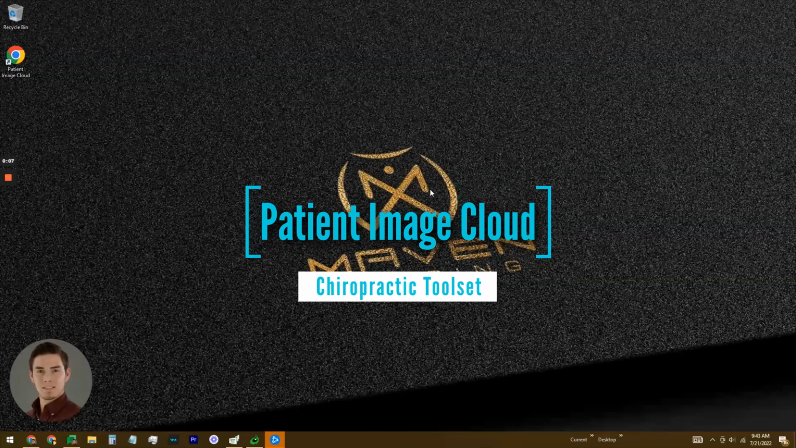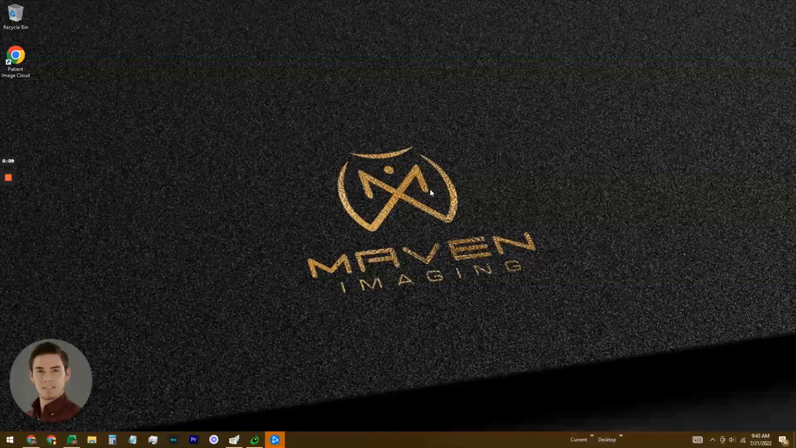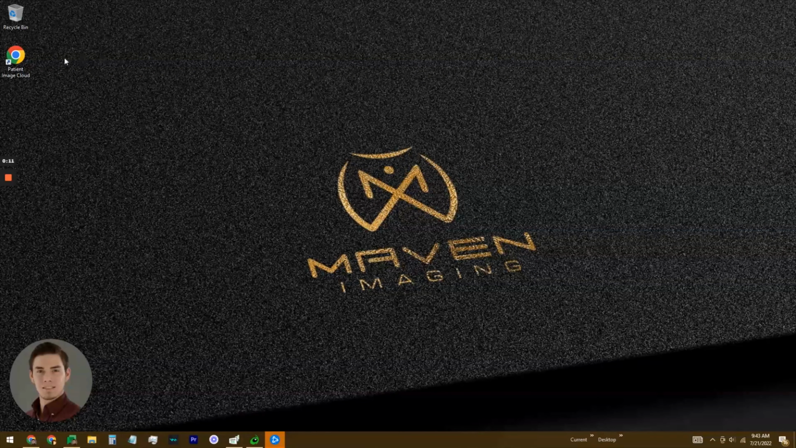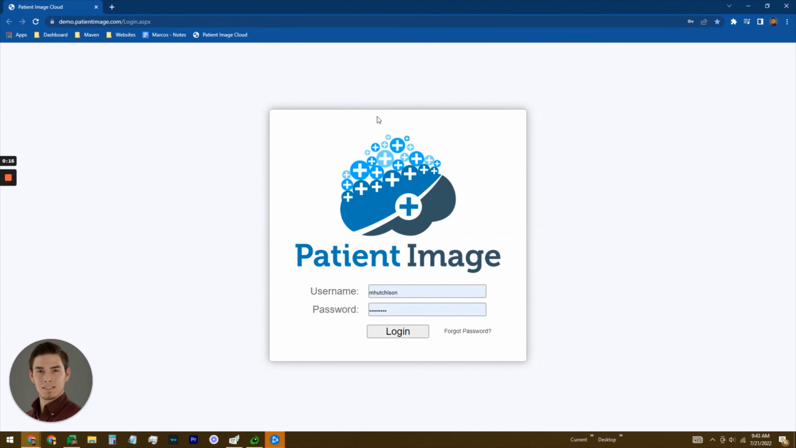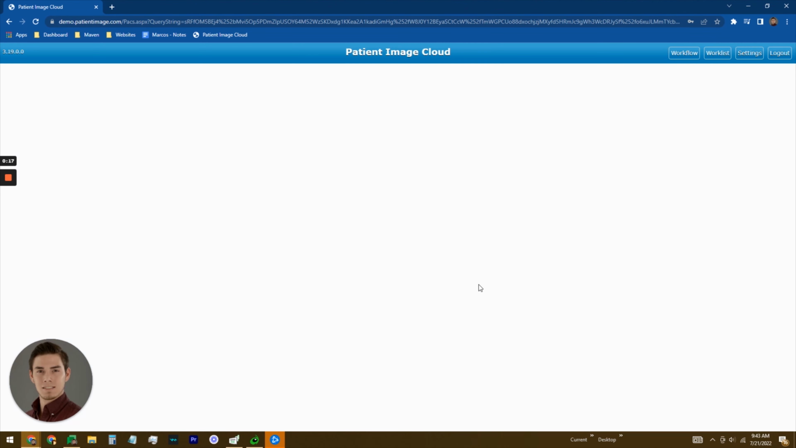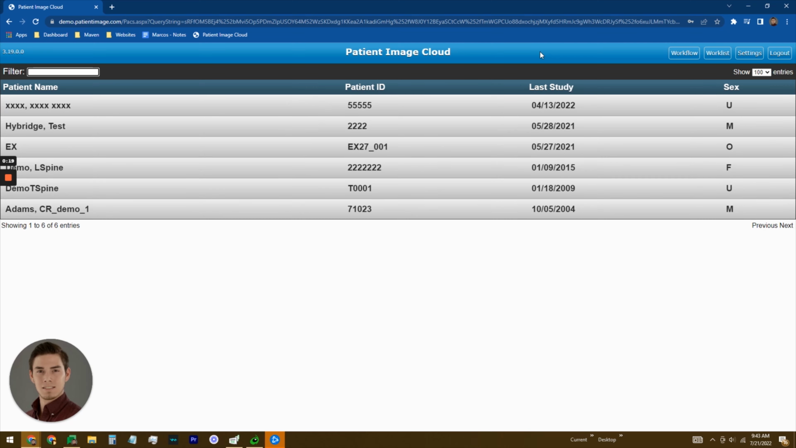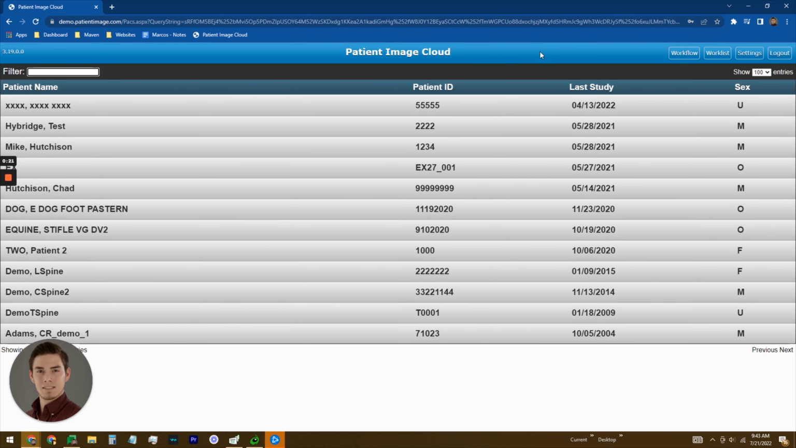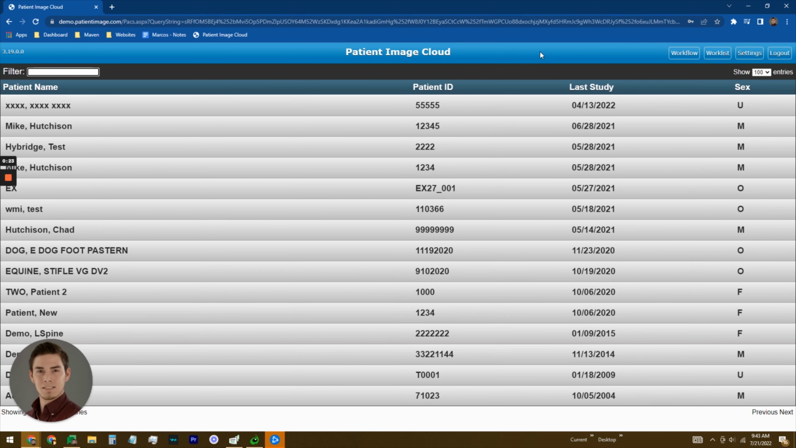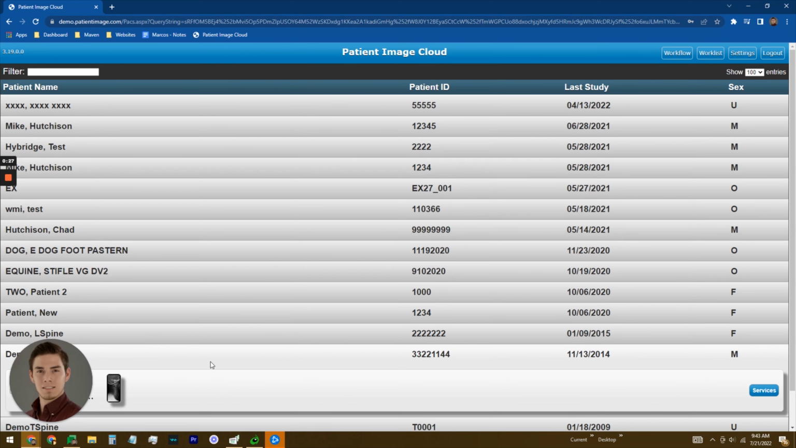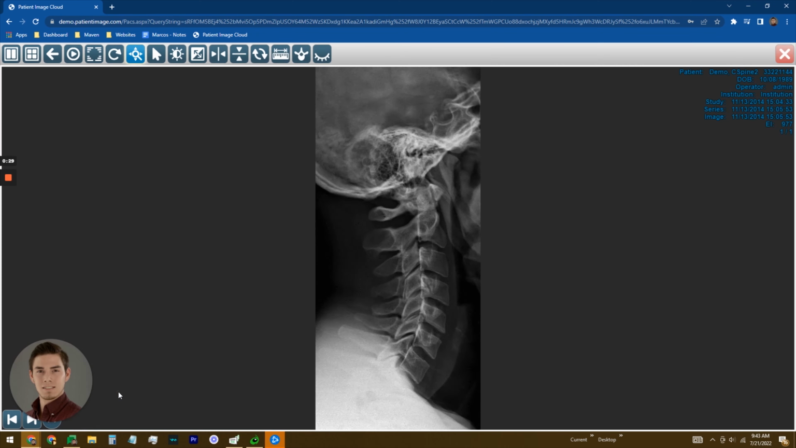We're going to be covering today the chiropractic tools of the Patient Image Cloud software. First, we're going to go into Patient Image. We're going to log in. If you're not set up with the cloud software, just get in contact with us and we'd be happy to set you up. We're going to start off here with a cervical spine image, and we're going to head into Chiropractic Tools.